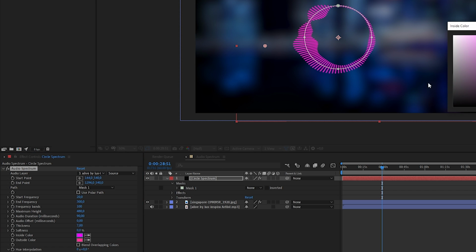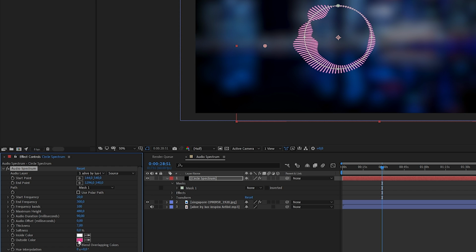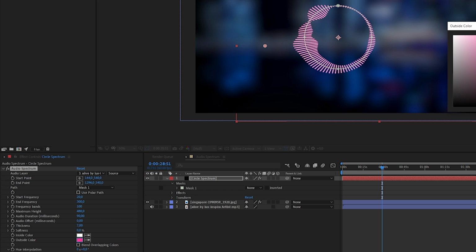So I'm going to say the inside color is going to be white, which is going to change the inside of the spectrum. And then you can change the outside, which is going to change the outside of the spectrum. So as you can see, the outline of the spectrum bars actually changed to something else. You could kind of mix it up to maybe give it a neon colored effect. But in my example here, like I said, we're just going to change it to white.